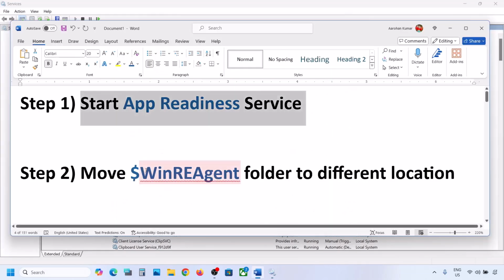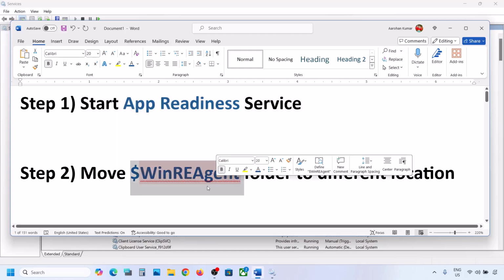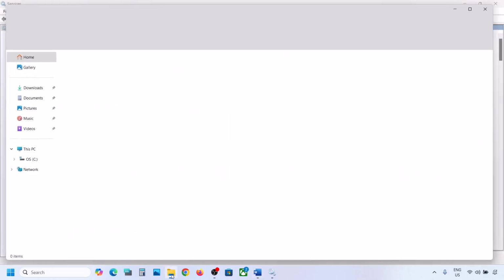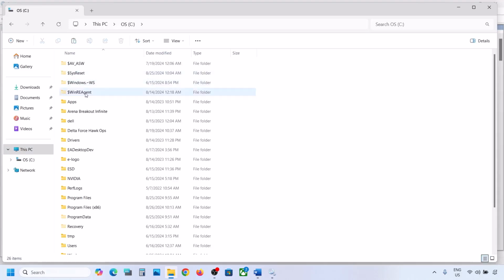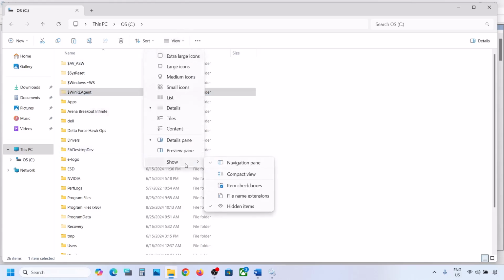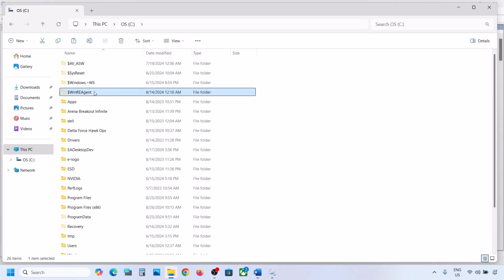Still not working? The next step is to move this folder to a different location. For this, open File Explorer, go to This PC, open C drive. Over here you can see the WinRE agent folder. If you don't see this folder, on the top click on View, select Show and then put a check on Hidden items. You should be able to see this folder. But if you still don't have this folder, you can skip this step and follow the next step.